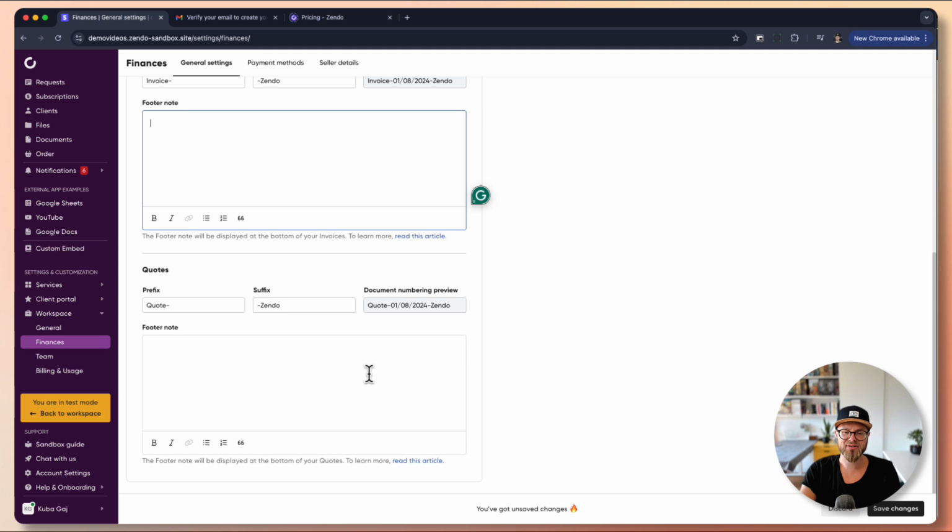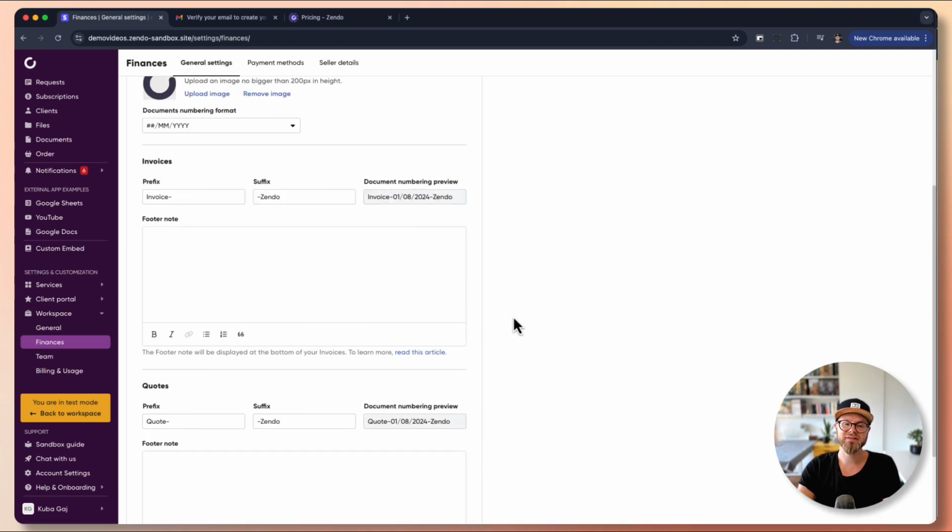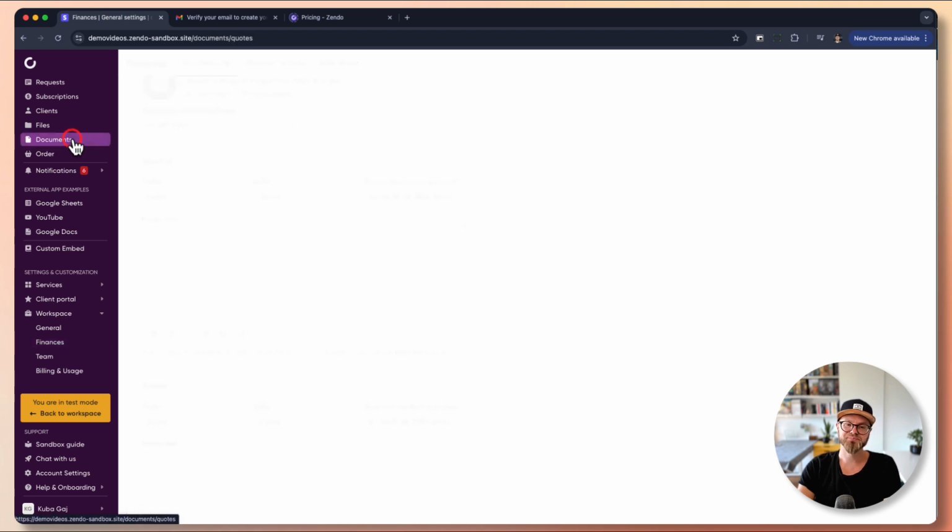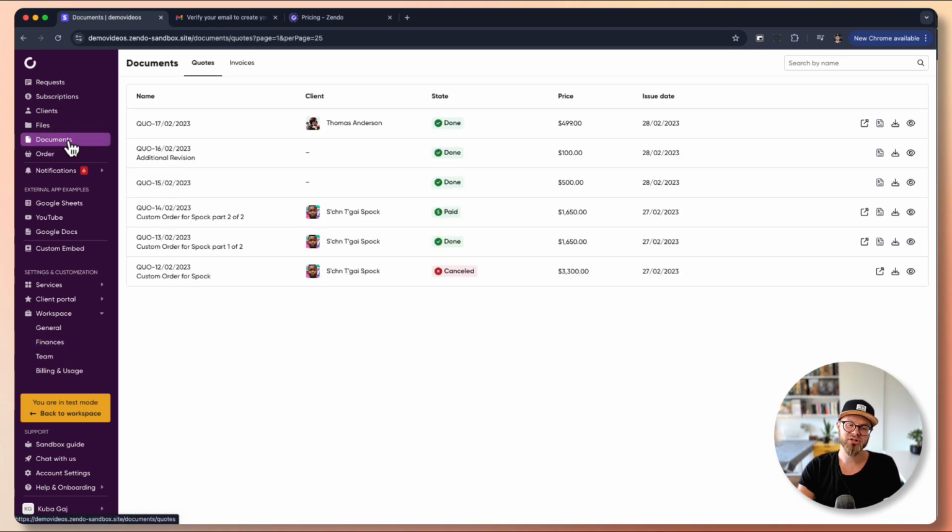The settings for quotes are similar. You can choose different prefixes and suffixes for your quotes and also add a footer note for your quotes. If you want to access invoices and quotes that you already issued, please go to Documents. The name of this tab will be changed to Quotes and Invoices because right now it is confusing people.